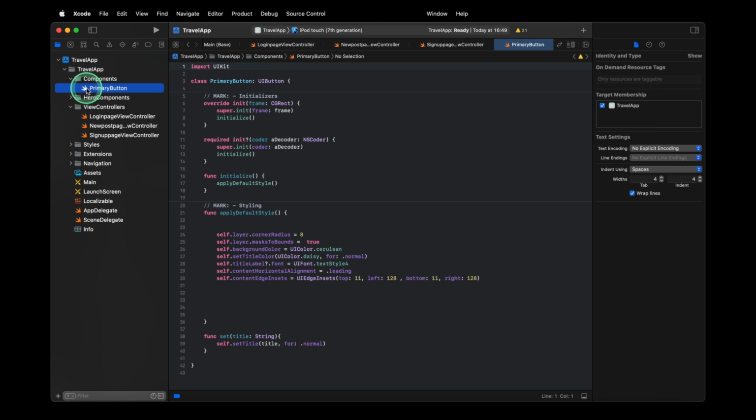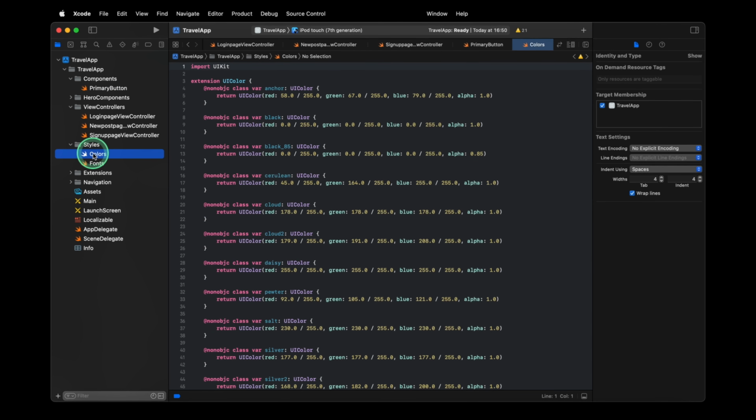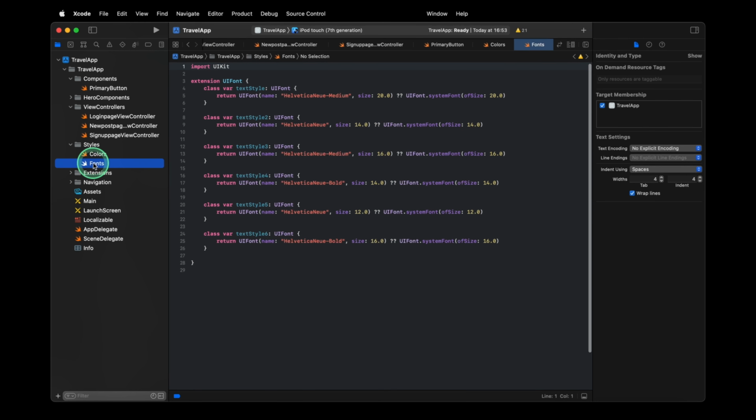You can find the colors in the Styles folder. Click Styles, the colors. The colors are downloaded as a single file and automatically named by Monday Hero in the colors.swift file. The color values are also not duplicated. The other file in the Styles folder is Fonts. Click Fonts. The fonts and their size are downloaded in one file as text styles and can be found and edited in the fonts.swift file.